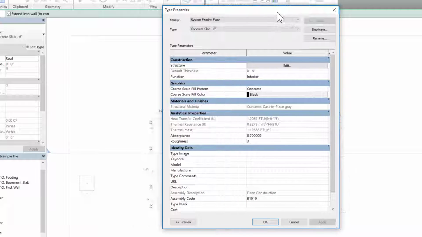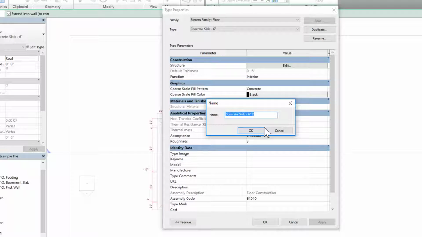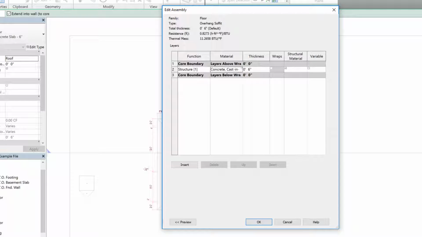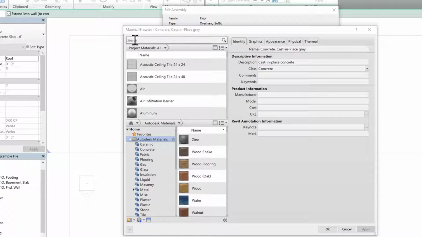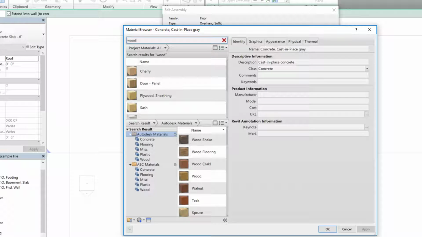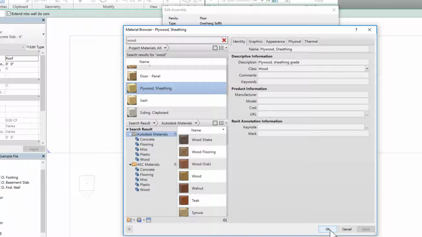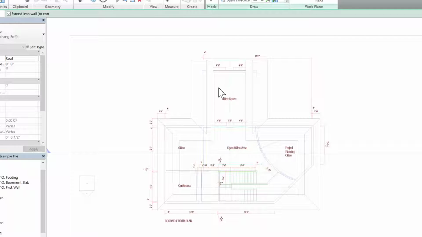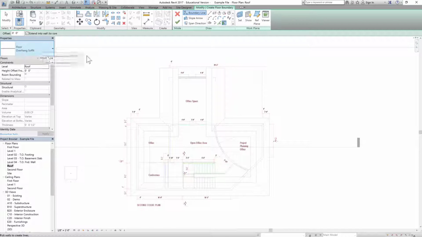And we're going to duplicate it and call it overhang soffit. Click OK. Go to edit structure. We have concrete as a material. Let's make it wood sheathing. So let's just type wood, plywood sheathing. Let's take this, click OK. So we change the material. Let's make it 1/2 inch thick. Click OK. Click OK again. So what we are doing is drawing a floor, but this floor is made of plywood and that's 1/2 inch thick.